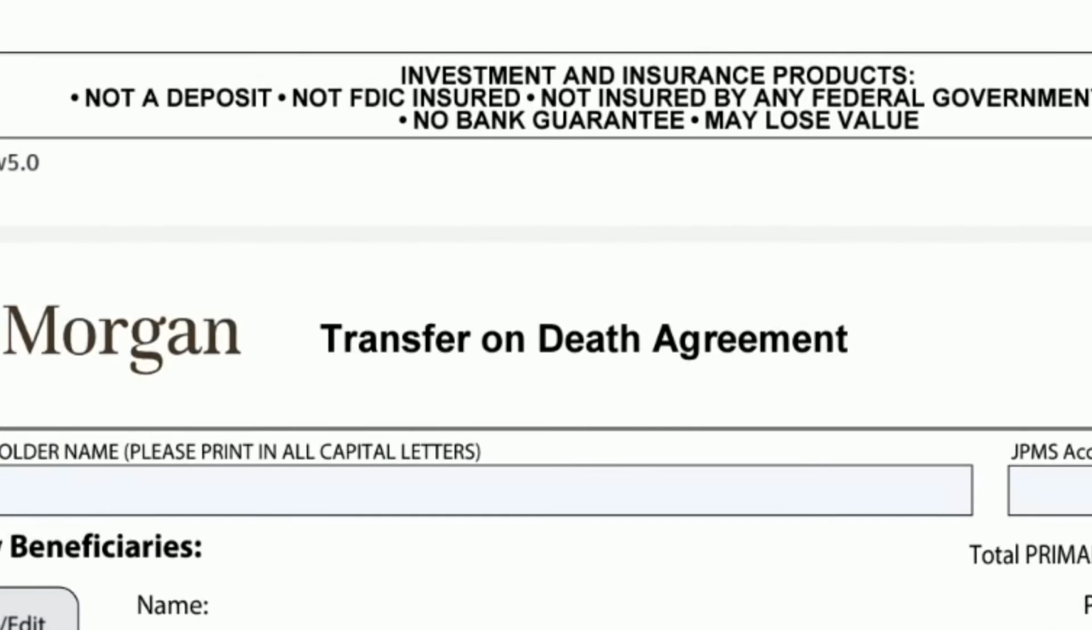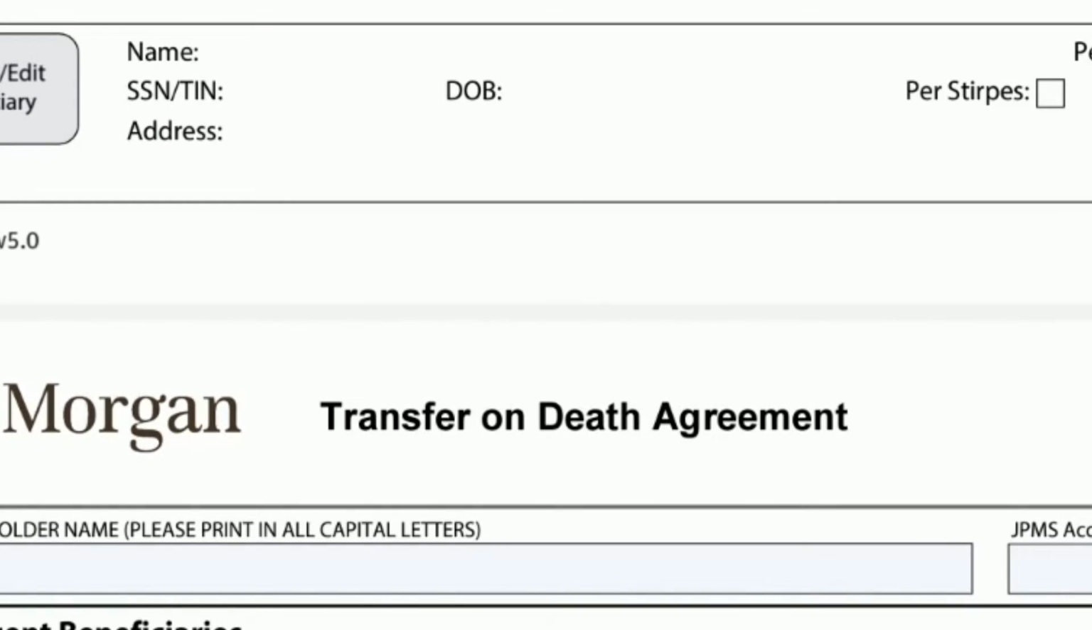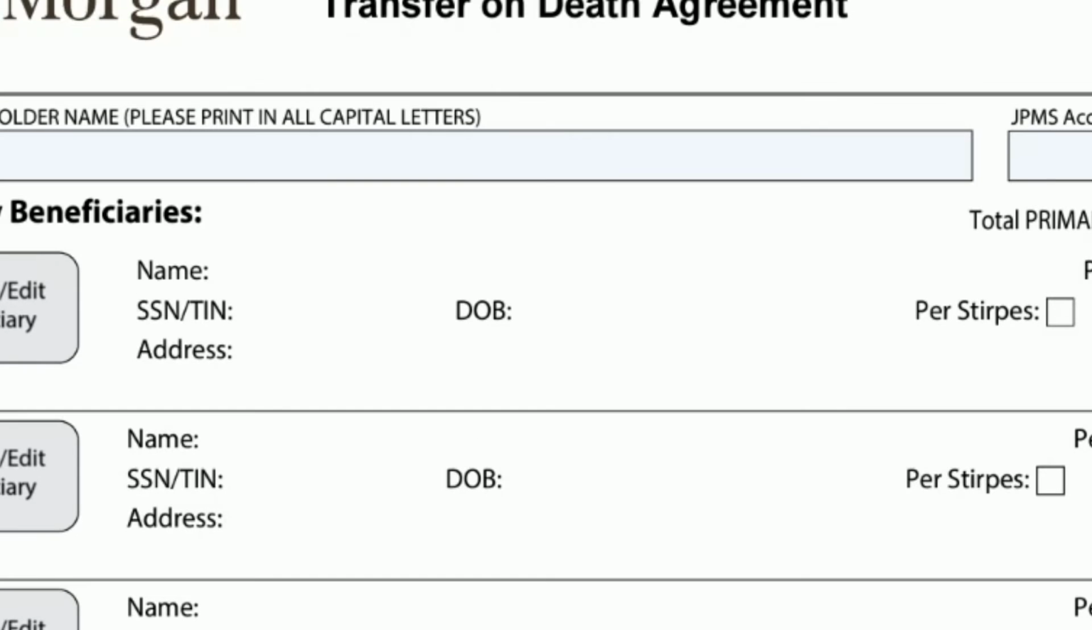So if you list one person here and you say my spouse, and then after your spouse, you say, oh, I want it to go to my children. And then you'd list off your children here. And notice again, you can put per stirpes. That means if that person passes away, it goes to their kid. Some things to be cautious about.